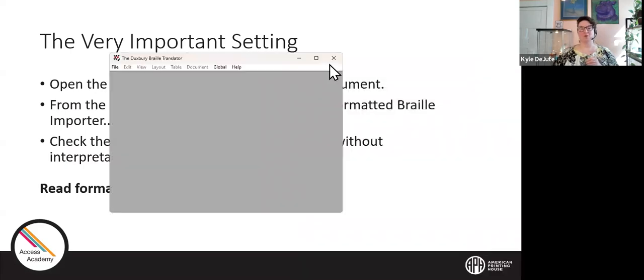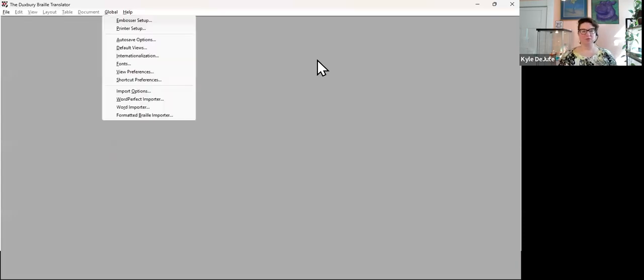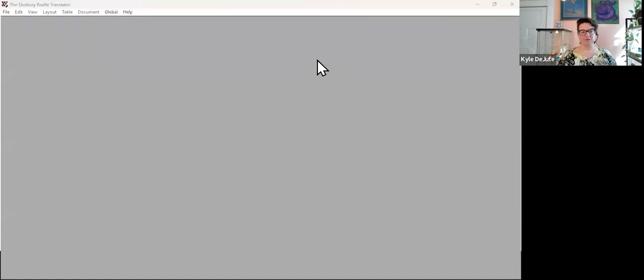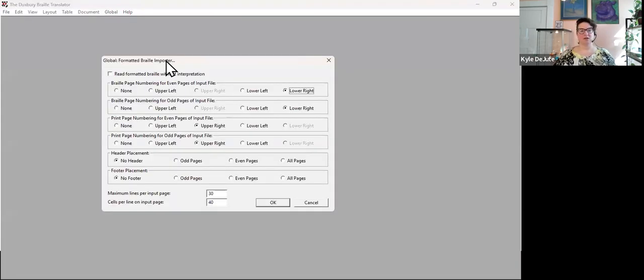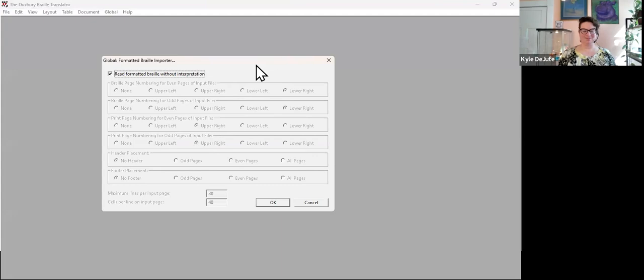So one more time, how to apply this very important setting is to have Duxbury open at the program window and then go to the Global drop-down menu. The last option is Formatted Braille Importer. When we choose that option, our Global Formatted Braille Importer box pops up and we navigate to Read Formatted Braille Without Interpretation, and check it. Then hit OK so that setting stays.